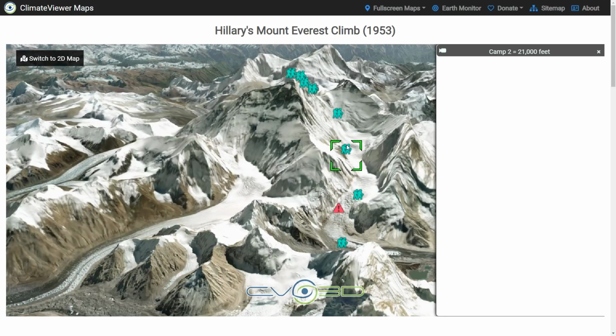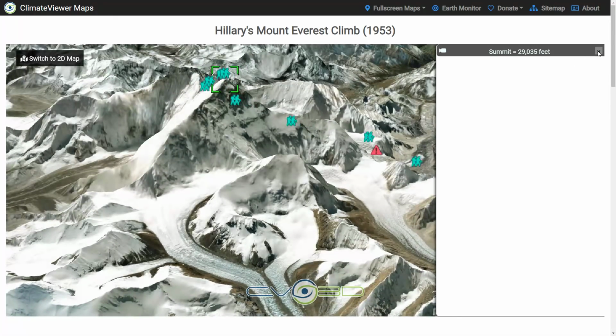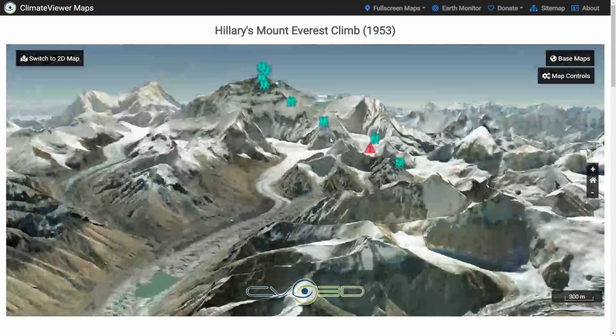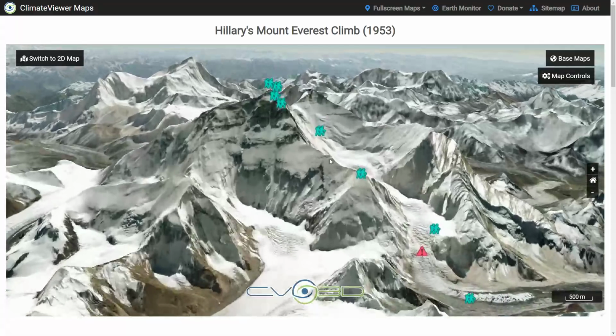Base camp number 1, base camp number 2, 21,000 feet, 23,000 feet, good Lord, all the way to 29,035 feet at the summit. So pretty freaking epic stuff, all in 3D. You have to turn on terrain to be able to see the mountains and stuff, but that's why I love the 3D version.